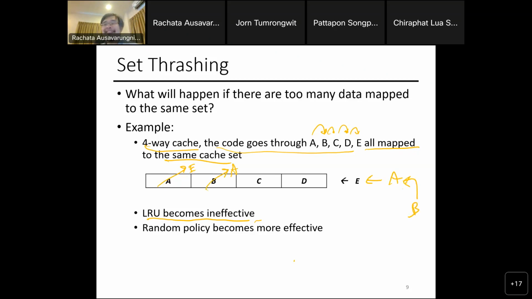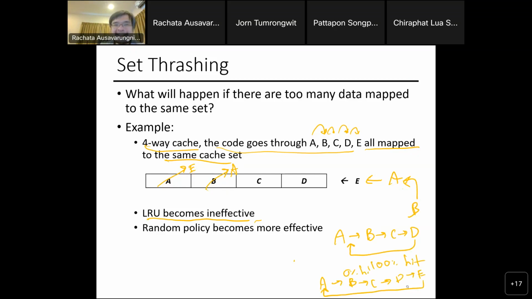So what happened here? Let me ask this question. Will I ever get a cache hit? No, right? From my access A to B to C to D and back to A, in this loop, I have 100% cache hit. But if I have A to B to C to D, then to E in a loop, I have 0% cache hit. See how crazy this can become, right?